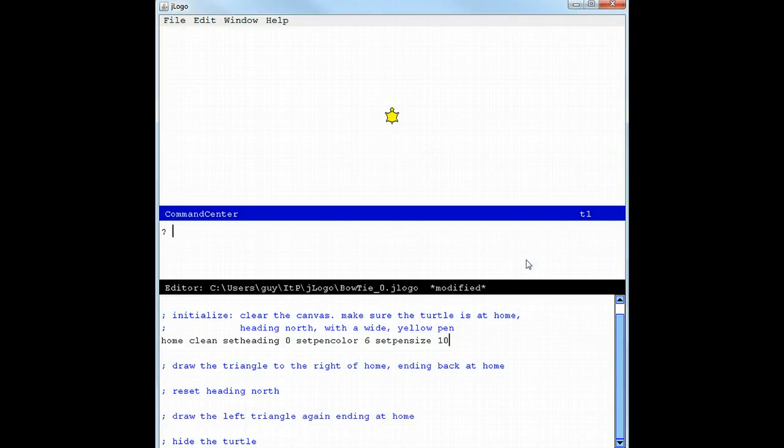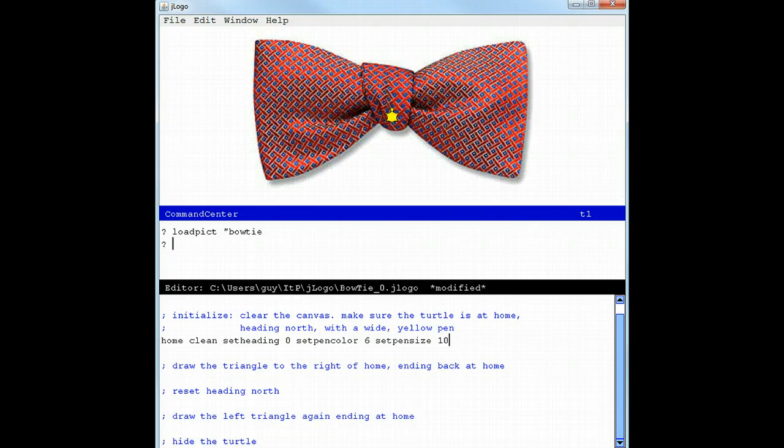Go into the command center. Bring up our bow tie we're trying to match. Okay, right 45, forward 150. No. Not enough angle, not enough length. How about right 15 more, forward 200. Almost. Let's go 50 more.